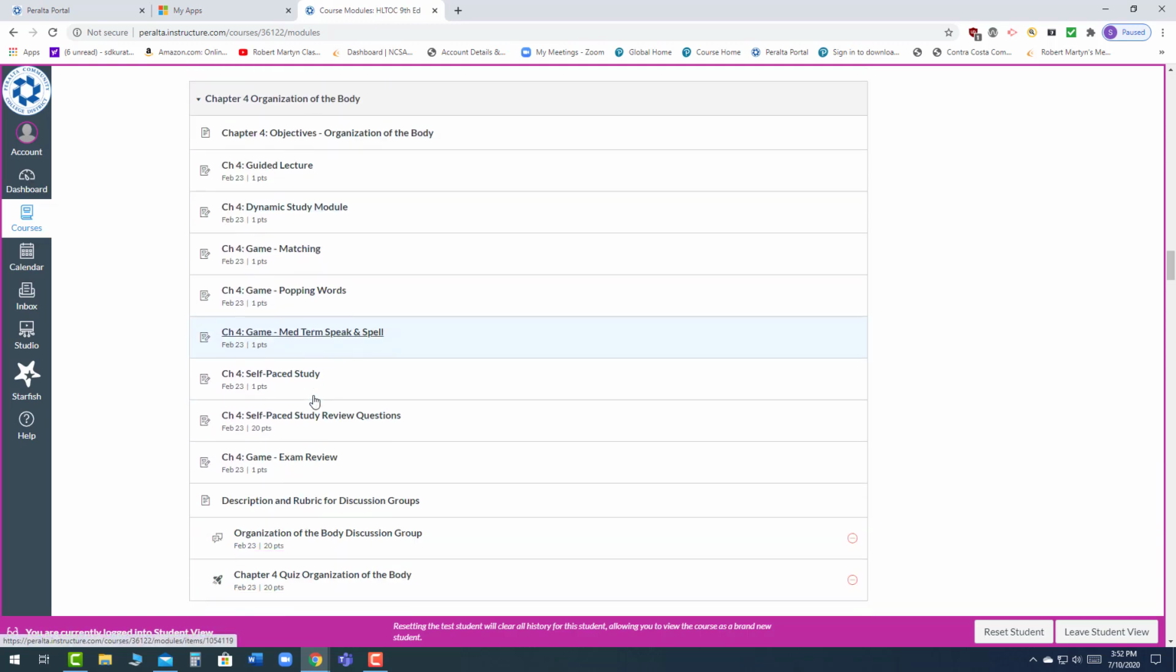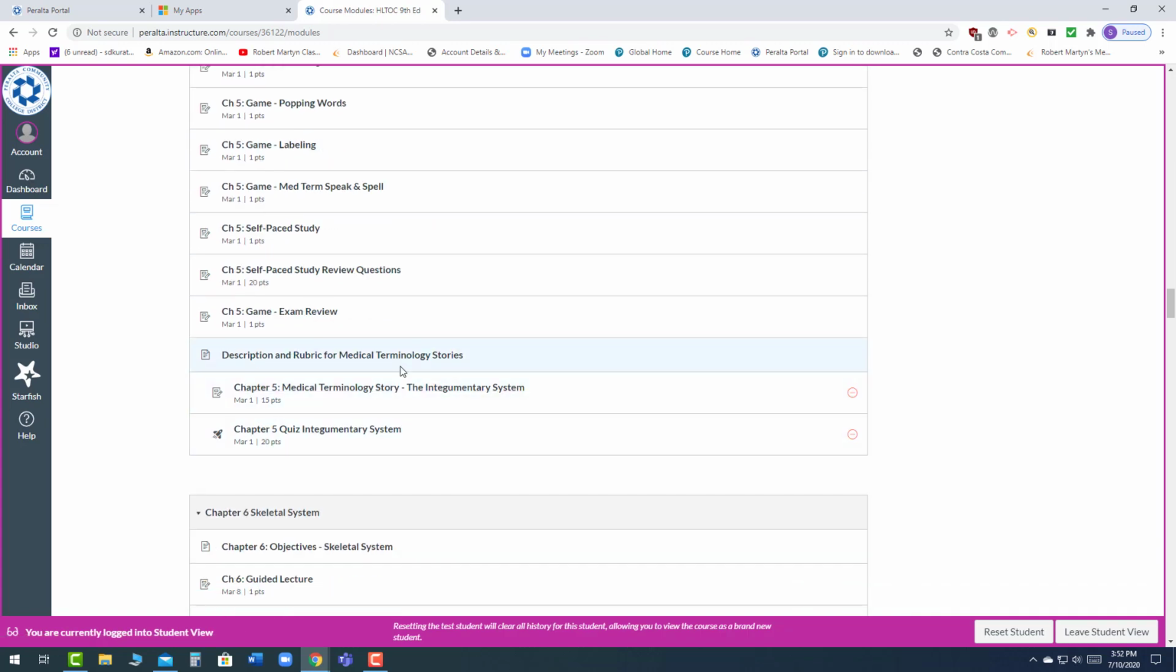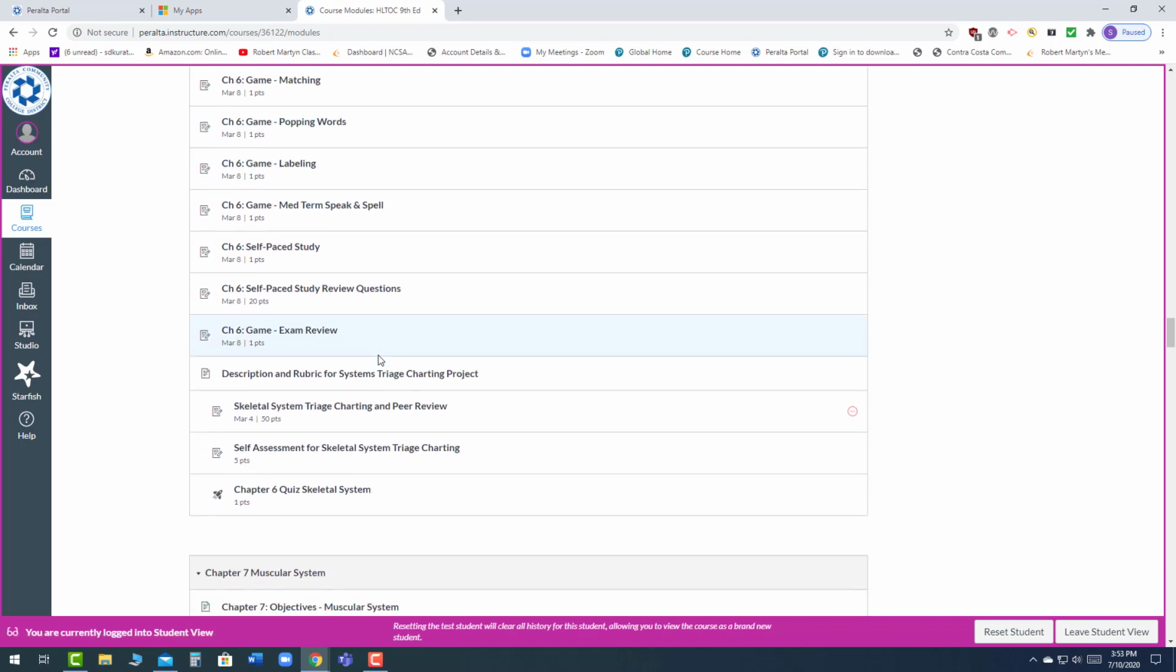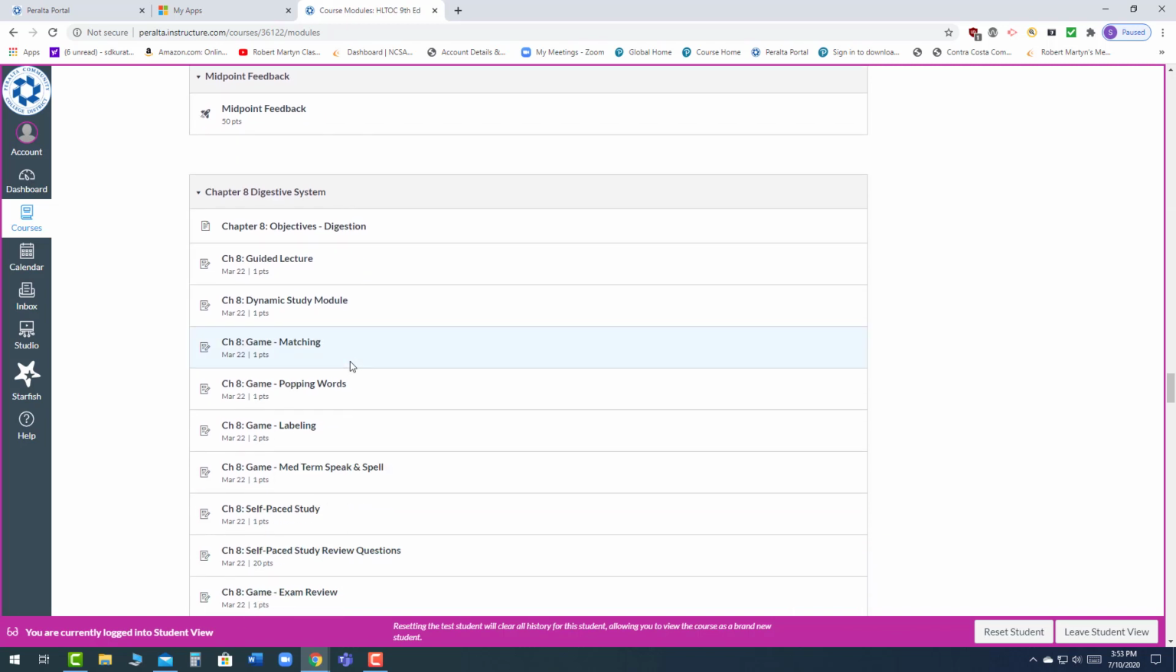What I do want to point out is that before each discussion, each medical terminology, or triage story, there is a description and the rubric. The rubric describes how I am going to be grading the specific assignment. Okay? There's also a little orientation about how to find the rubric in the very beginning. So that's why it's important to go through everything on it. I could sit here for 20 minutes and go through the entire class and still wouldn't be able to hit everything. So just make sure that you're reading through everything.